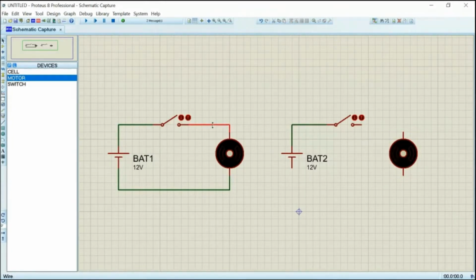Or you can alternately select and press the delete key and then delete the wire. So either way you can do. So in this case, what am I doing? I am reverse connecting the terminals. Now the positive of the battery is going to T2, terminal 2, whereas terminal 1 is connected to the negative of the battery. So I'm just reverse connecting the terminals.